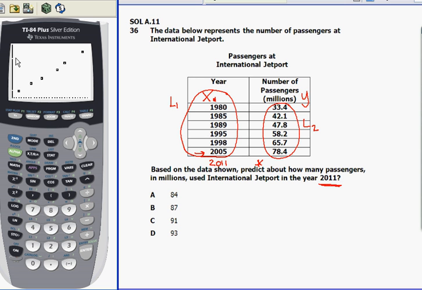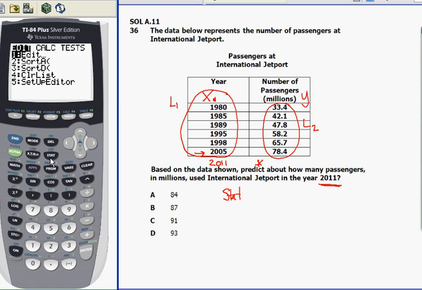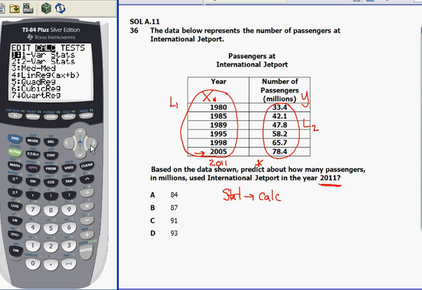In order to fit a line to that data, there's lots of calculator steps, so I'm going to write some of them down here. We go Stat. Make sure you go over so you're on top of Calc. It looks like it's a line, so we're going to choose number 4. Push Enter on 4.